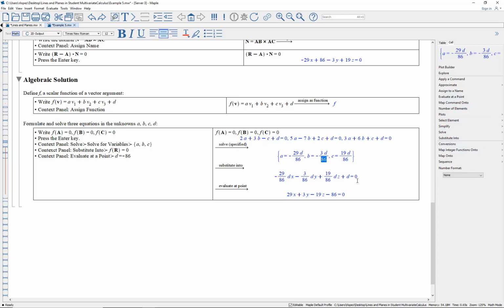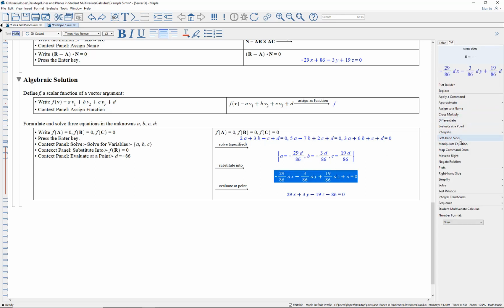So here, evaluate at a point and give d the value of negative 86, and you get the equation of the plane. So this answer differs from this answer by a minus sign multiplied through.